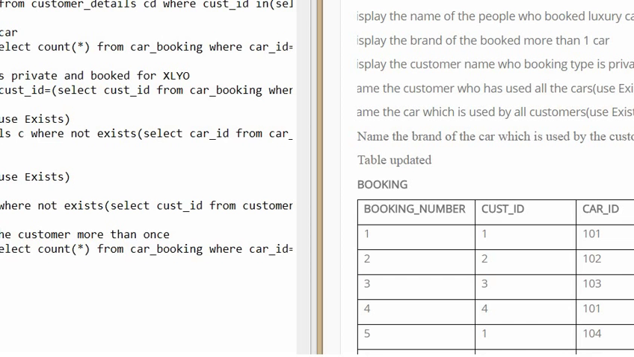Now I'm going to do the fifth lab experiment of the database lab. In this, the first question is retrieve the name of the customer who booked the car. For this we are just selecting car ID and customer ID from the car booking table.